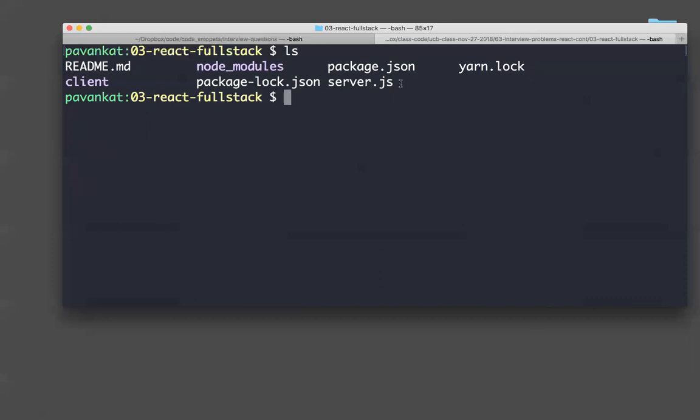Yeah, so it's interesting. Client is your front end. Everything else is your back end, right? So your package lock, yarn lock, package, node modules, right? So let me draw this.